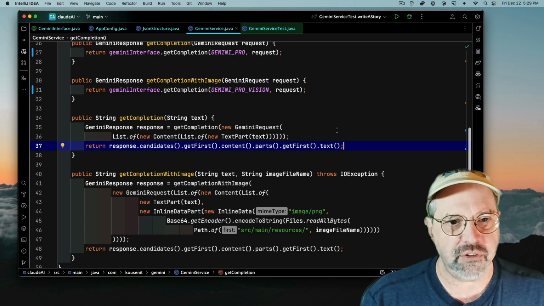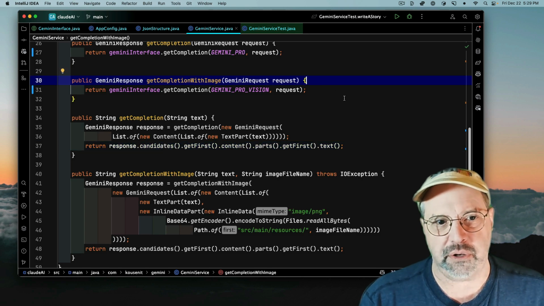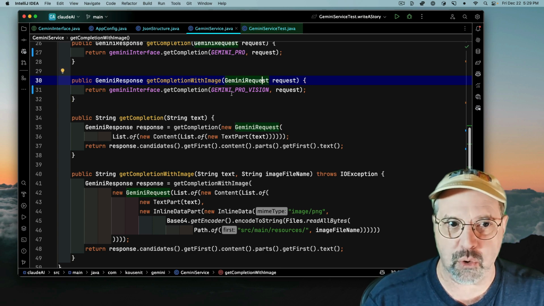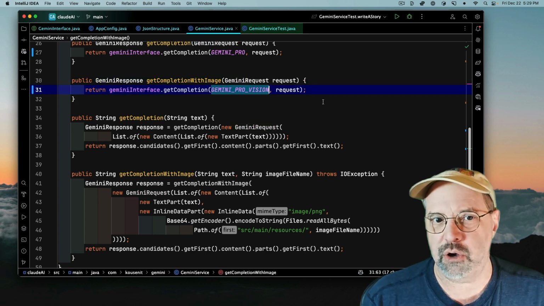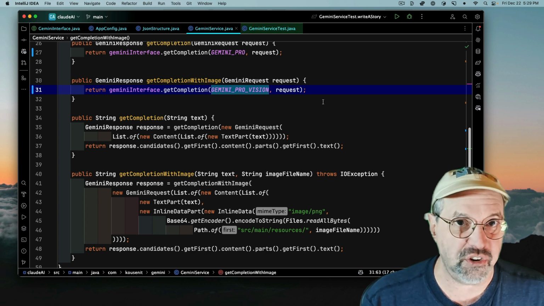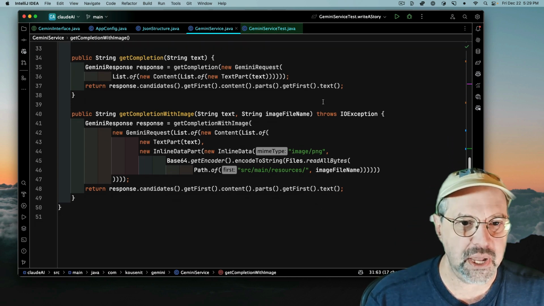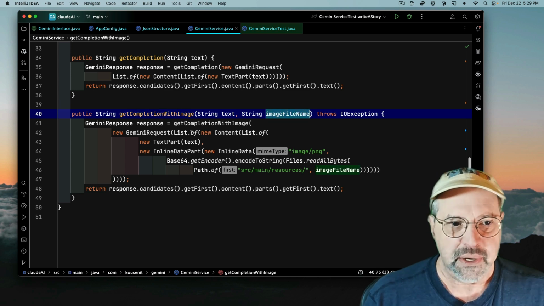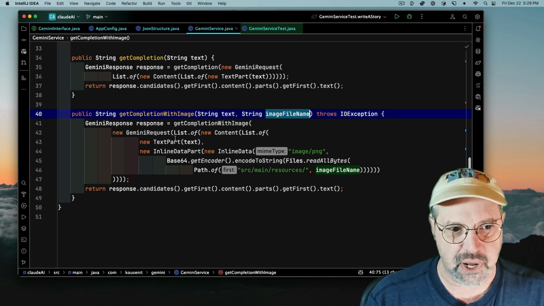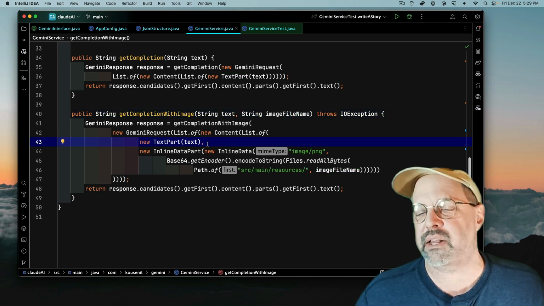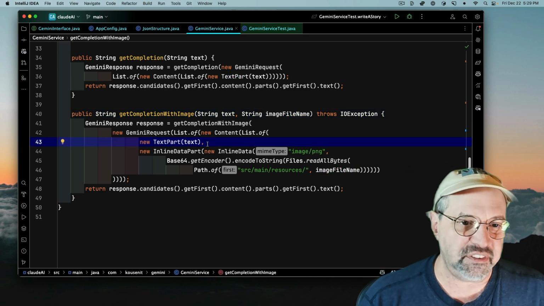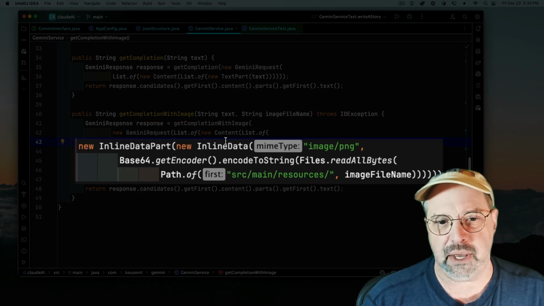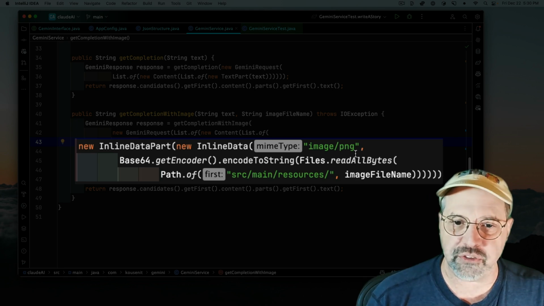This time in the service, I'm going to have a method called getCompletion. It's still just taking a Gemini request, but this time I'm going to go to the Gemini Pro-Vision model. Looking at getCompletion, I'm passing in a string file name. Now, the first part is simple. The content with the text part looks exactly as it did before. But the second part is to instantiate a new inline data part with a new inline data. So far, so good. There's the MIME type.